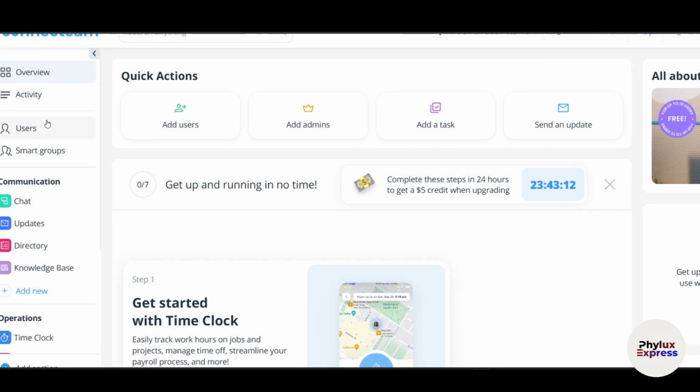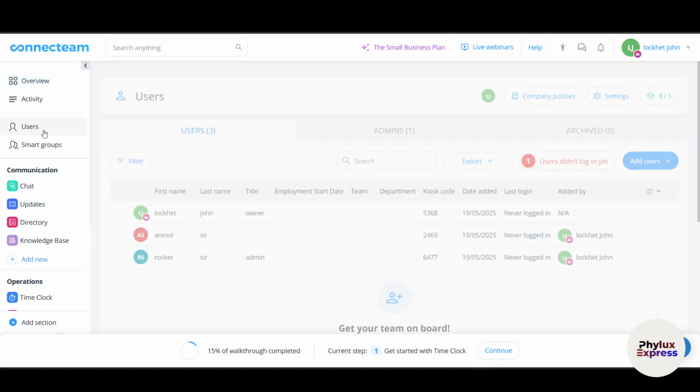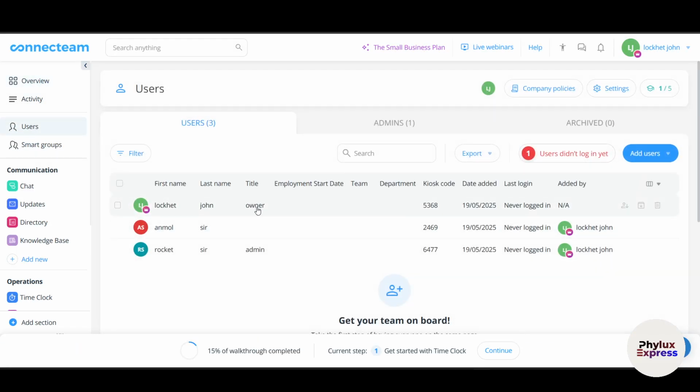If you go in the top left corner, there is an option of users. Click on it. And as you can see here, this is the title and this is first name, last name. Then you can set an employee start date, team, department, scope code, date added, last login, and added by. Now you can see there is an option of user did not log in yet. So if someone is not accepting your invitation, you can see it from here.